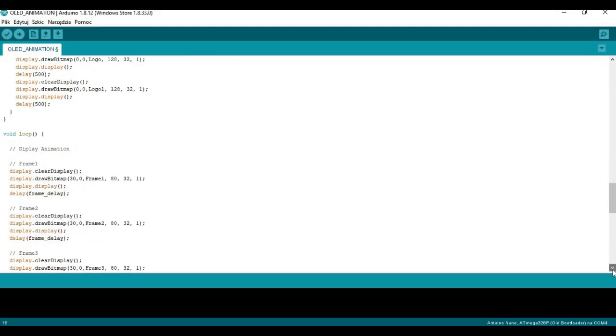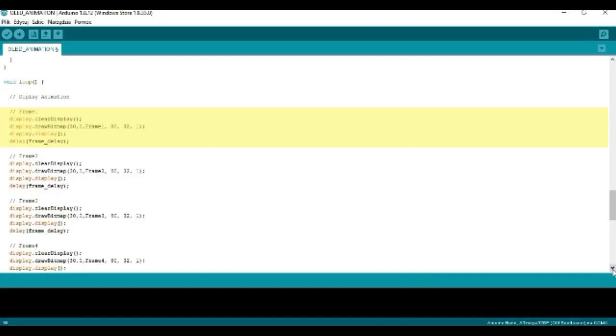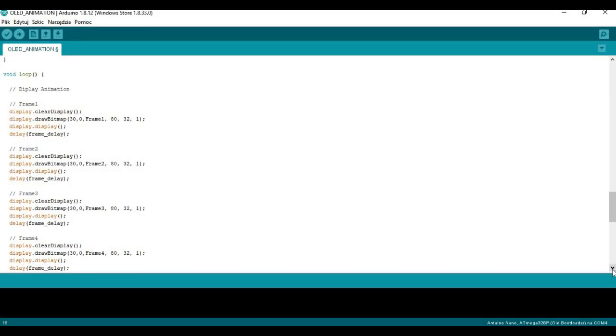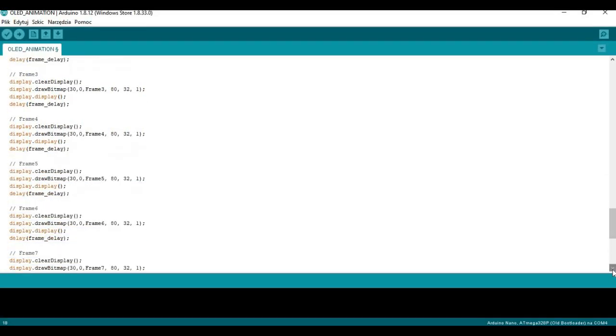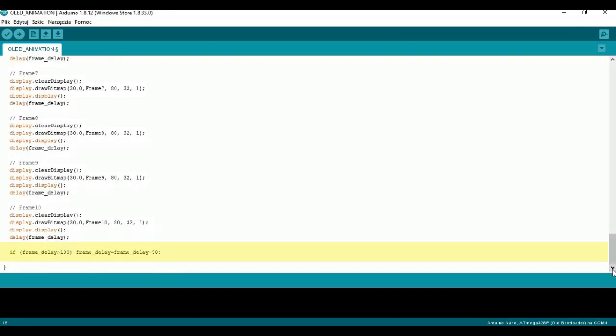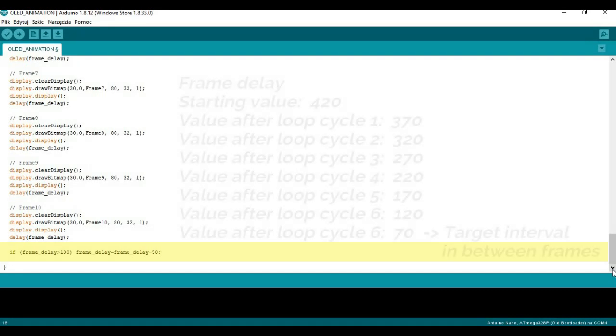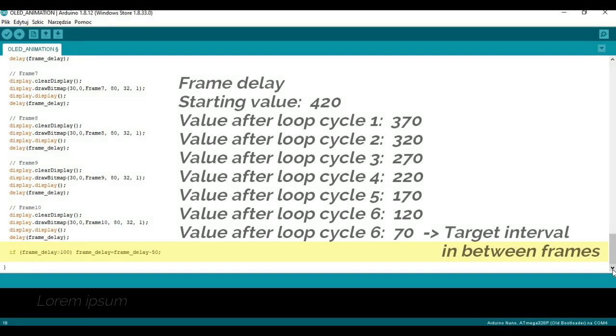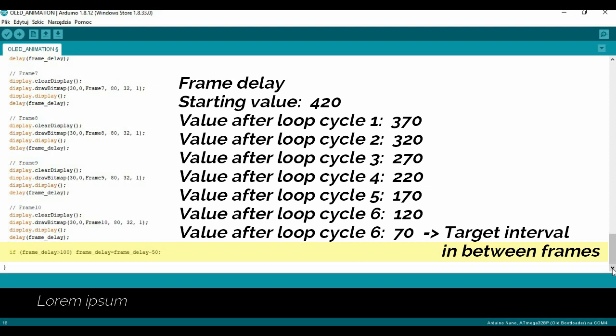Then we go to the loop function, and here we display 10 frames, one after the other. The last line of the loop function is decreasing the frame delay variable by 50. This will be repeated until frame delay is smaller than 100. The initial value for frame delay was 420, so after 7 full loop cycles will be down to 70, which is our intended frame delay.